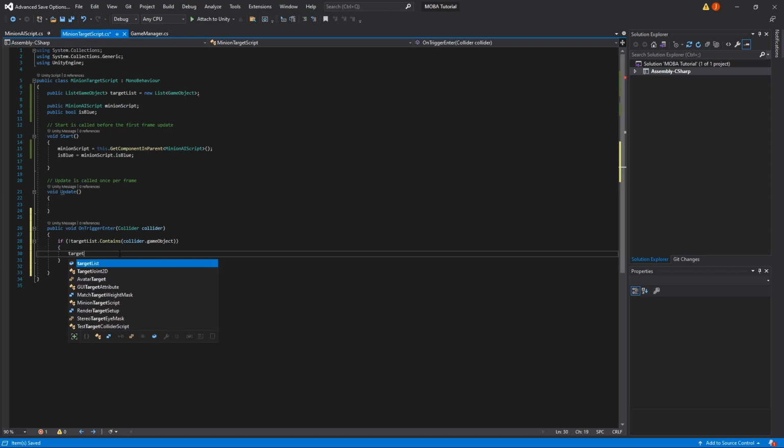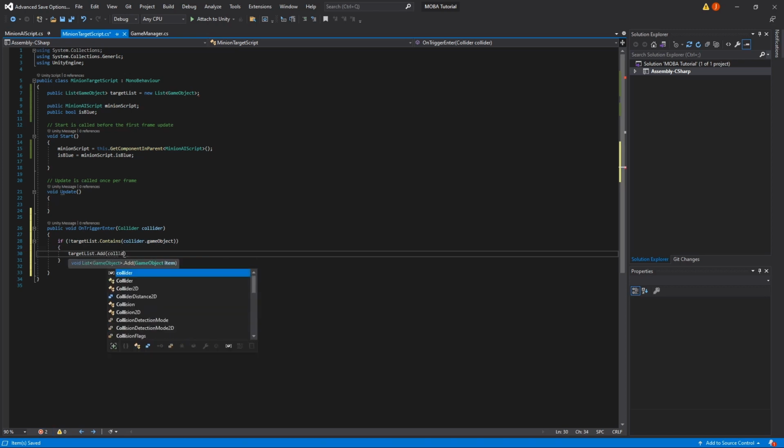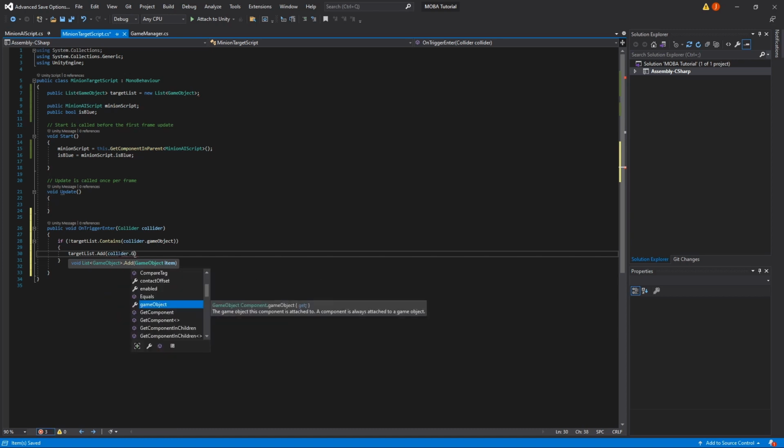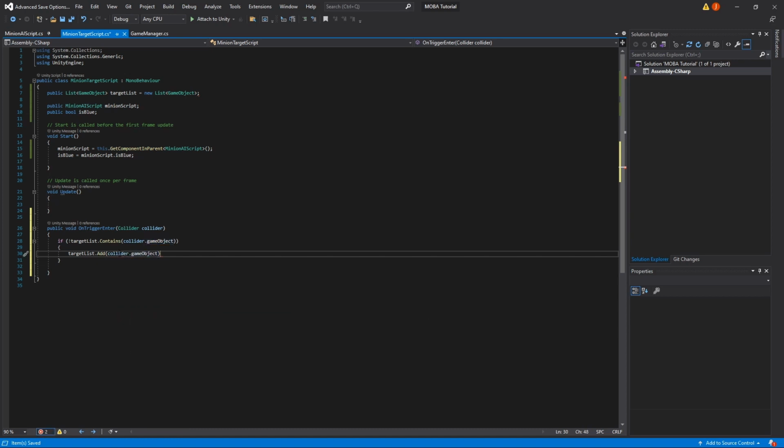So we'll say target.list.add, and we'll just say collider.gameObject. So that's very simple. We're just adding any colliders that come into collision with this game object. But quickly you'll realize there's a problem here, and that problem is that there's a lot of colliders on the map, the walls, the ground, and everything.